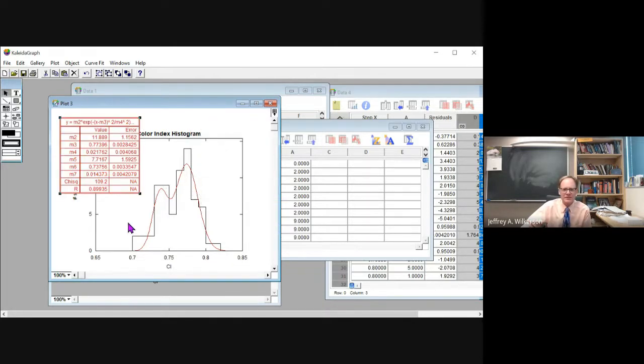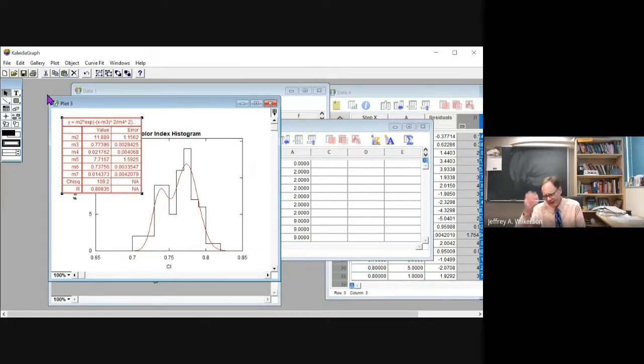And we have all of these parameters out there. So now we have one peak at a mean of 0.774, and the other peak at a mean of 0.738. One of them has a standard deviation of 0.022, and the other one has a standard deviation of 0.014. So, for example, these are the means and the standard deviations of those two peaks. This is a beautiful thing to see.